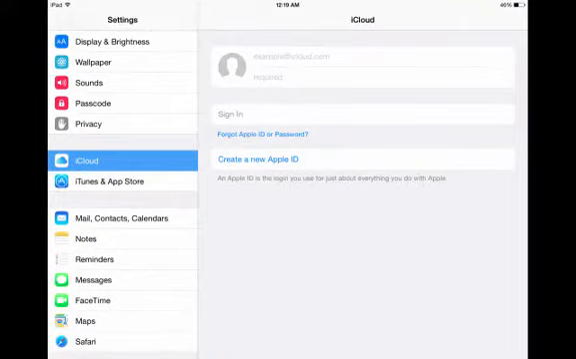To turn on Find My iPad, you need to have iCloud turned on. And how do you do this? Well, we need to go into the Settings app, and then scroll down the left side. We have a series of menus. We're going to choose iCloud.